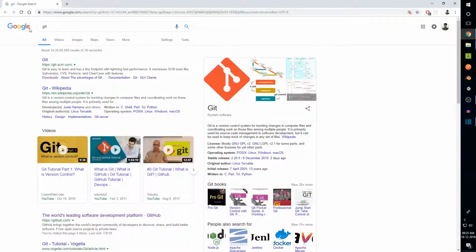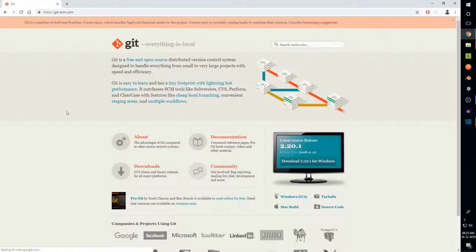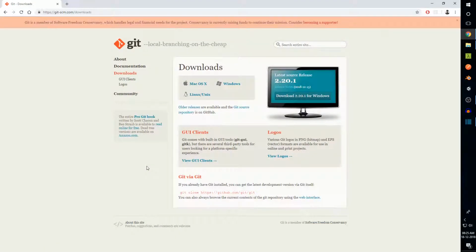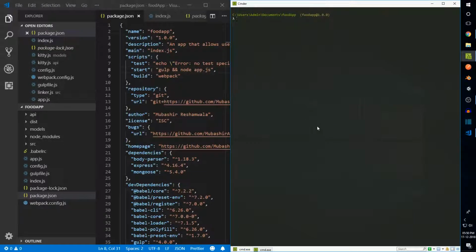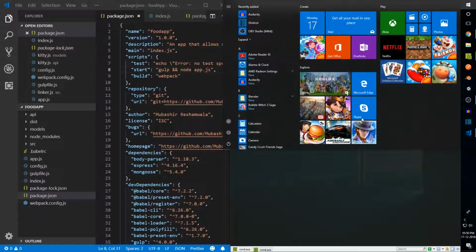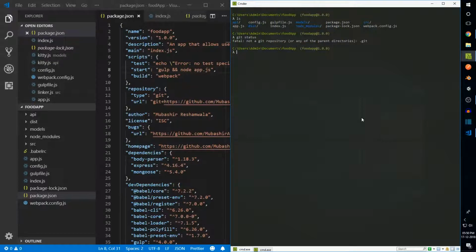Now let's get rid of that and go to the Git website. You can see there is downloads, and you can download the one that is suitable for your operating system. Okay, so let's start with it, and I'm just going to see what I have in my current folder. If I do git status, it will say fatal, not a git repository. I'll explain what git status is for now, but it just says that it doesn't have a git folder, and that is because we haven't initialized this as a git repository.